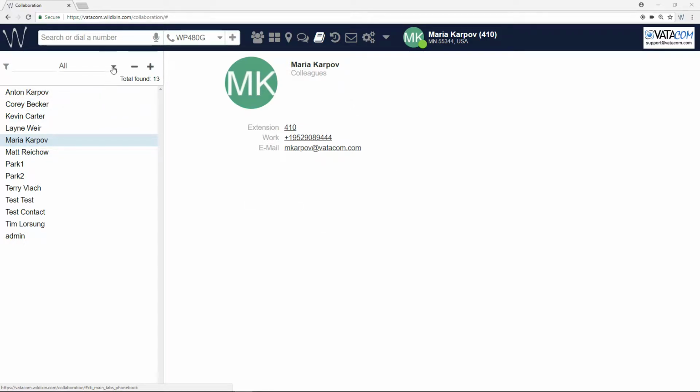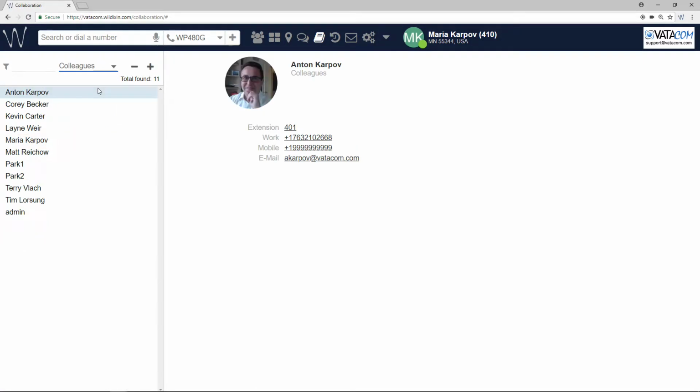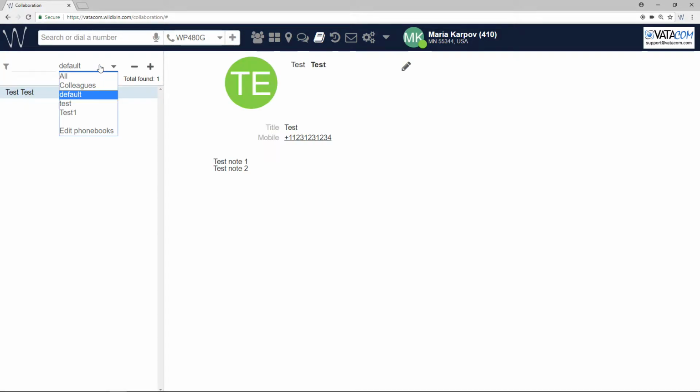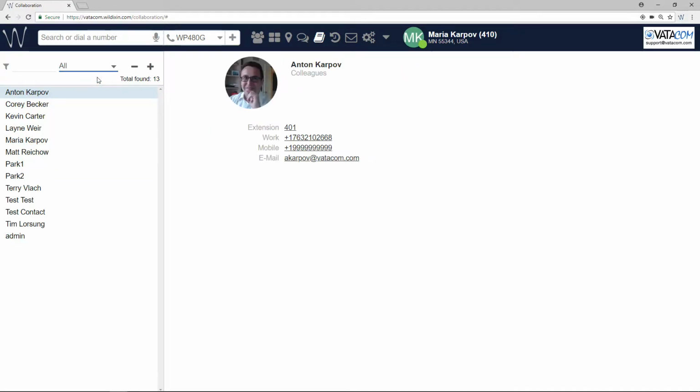You can have several subdirectories in a phone book. So for example, you can just see colleagues, which are people within the system, default, which is the shared address book. By default, it's just called default, but that can be renamed, and any other address books that you have added. If you want to add a new contact to your address book, there's a couple ways to do it.